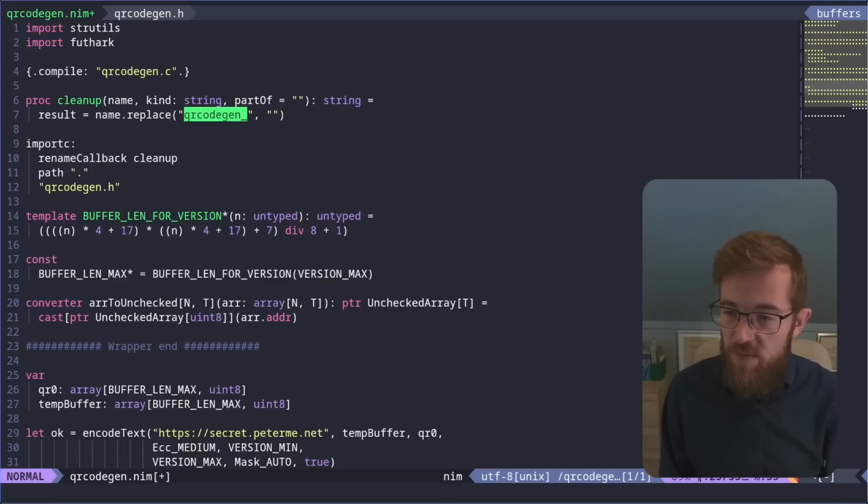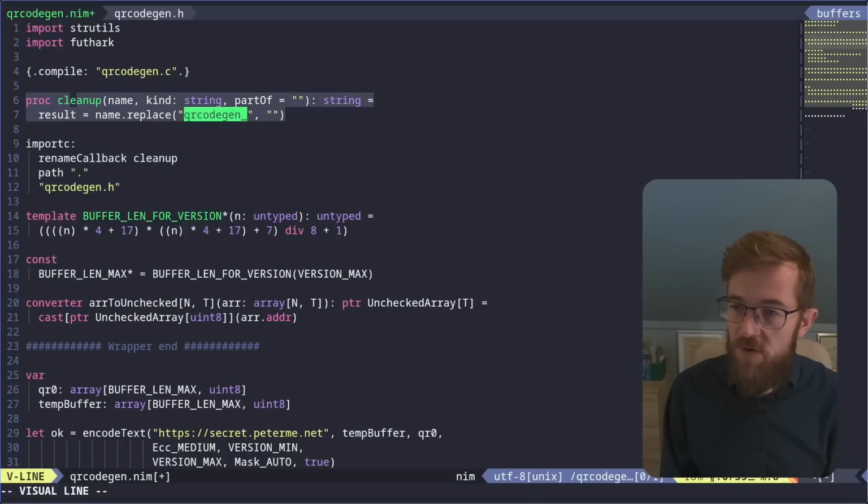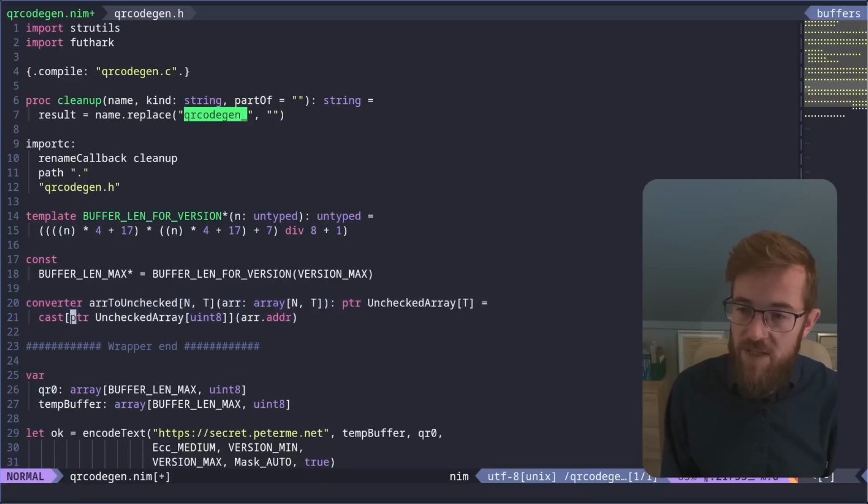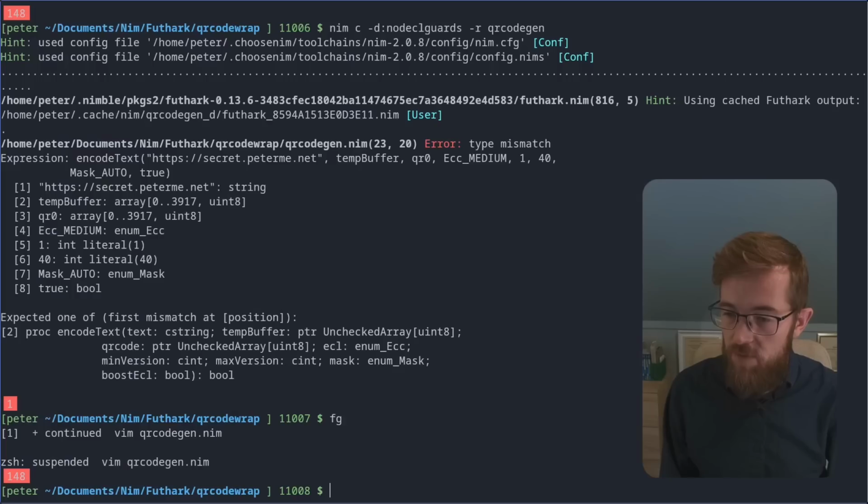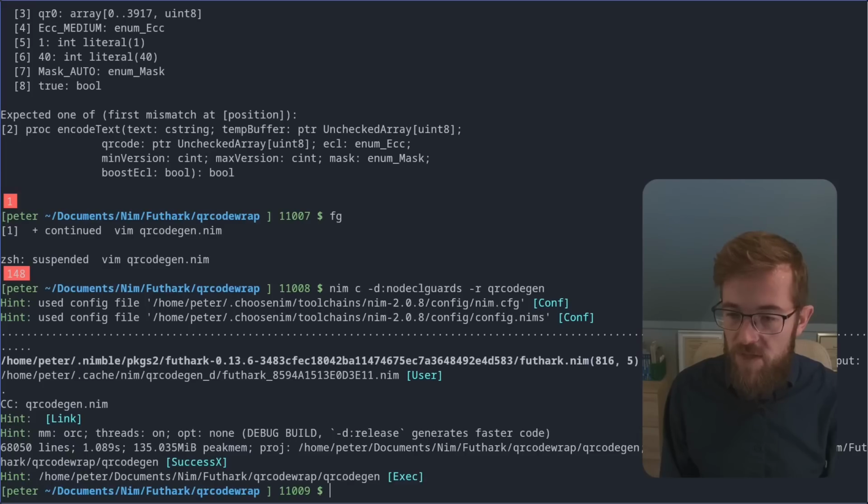I've also added in this comment here, wrapper end. So everything above this is what is needed at the moment to wrap this library. It's pretty easy; most of the heavy lifting is done here. This is just to make it a bit nicer for us to use. These are just a few things that Futhark misses out on, to make it easier to use from our Nim code. So now, if we compile and run this, we will see that it compiles and runs fine. We have successfully wrapped the QR code gen library.